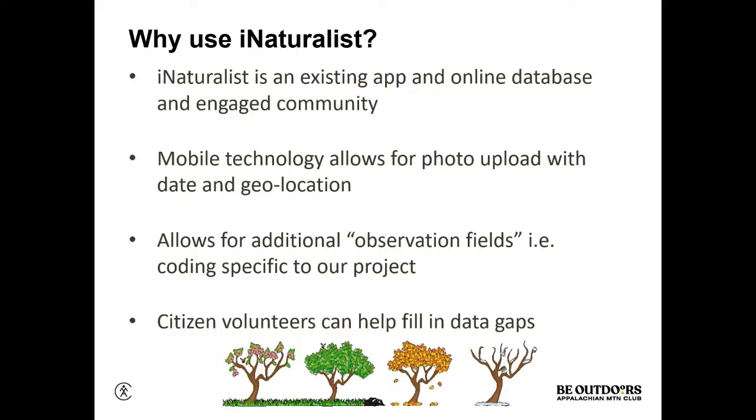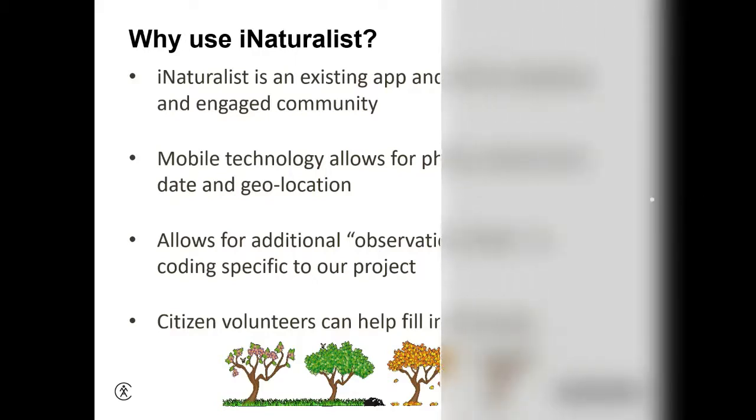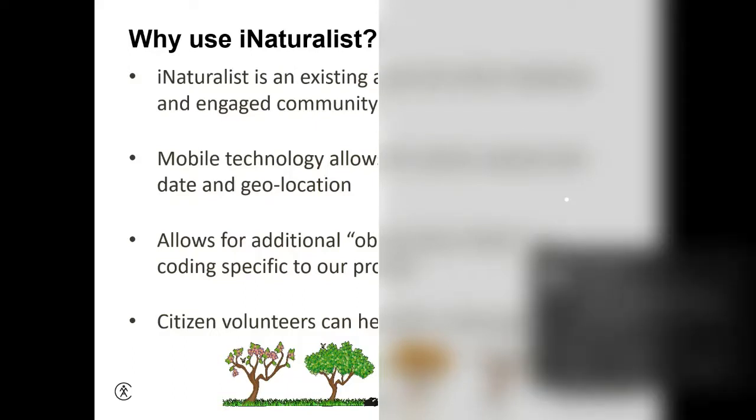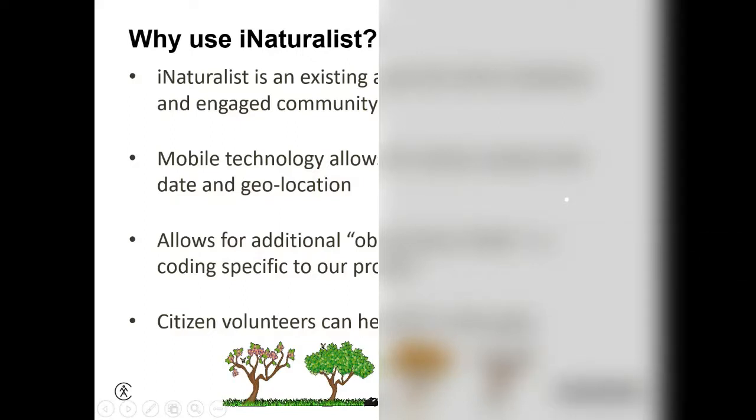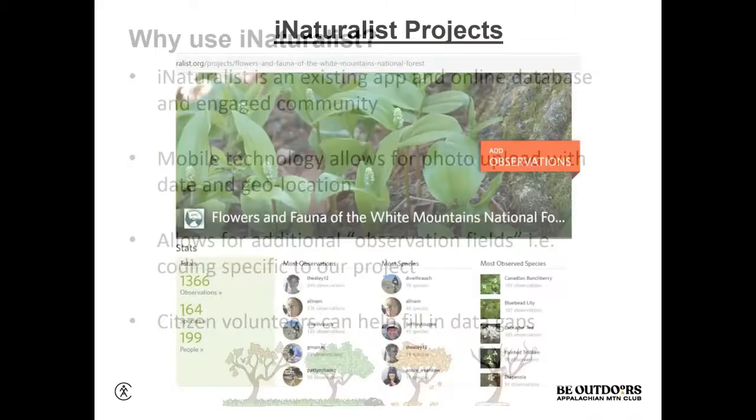It also allows us to add observation fields, which is important for us because at our plots we're using a specific protocol developed by the National Phenology Network. And what we're doing with iNaturalist is mirroring that same protocol. So the observation fields, which is something Annie will go over with you later in the talk, are fields we added that mirror exactly what we're doing at our plots. So we can pull all this data together. And again, it's a great opportunity for hikers to get involved in helping us fill in the gaps of data that we need to truly understand phenological response across mountain ranges.